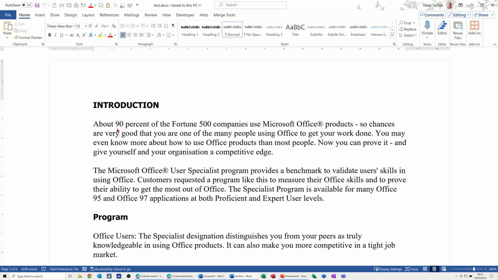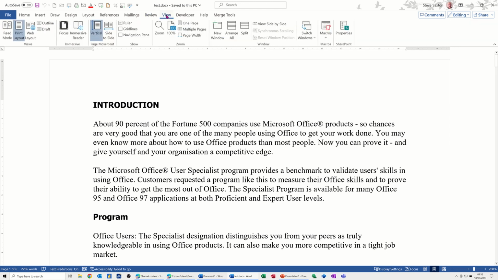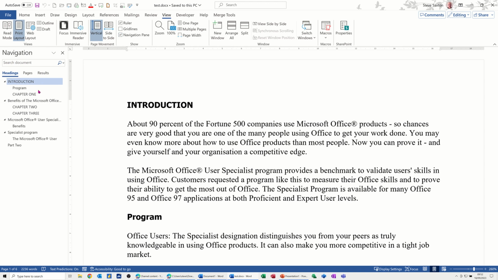In this module I want to show you how you can use the navigation pane to manage your document, to find items within your document and to move chunks of text. Now on the Home tab the navigation pane is not active, so I need to do that: View, and then just tick the navigation pane on.